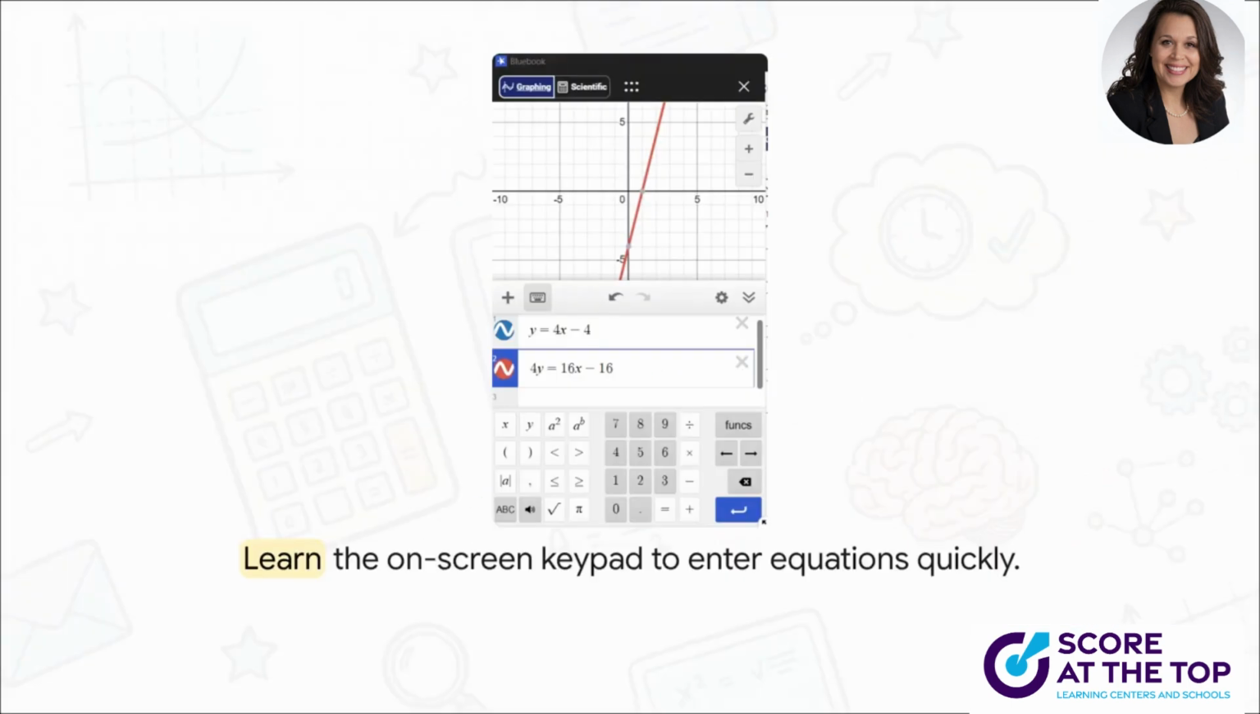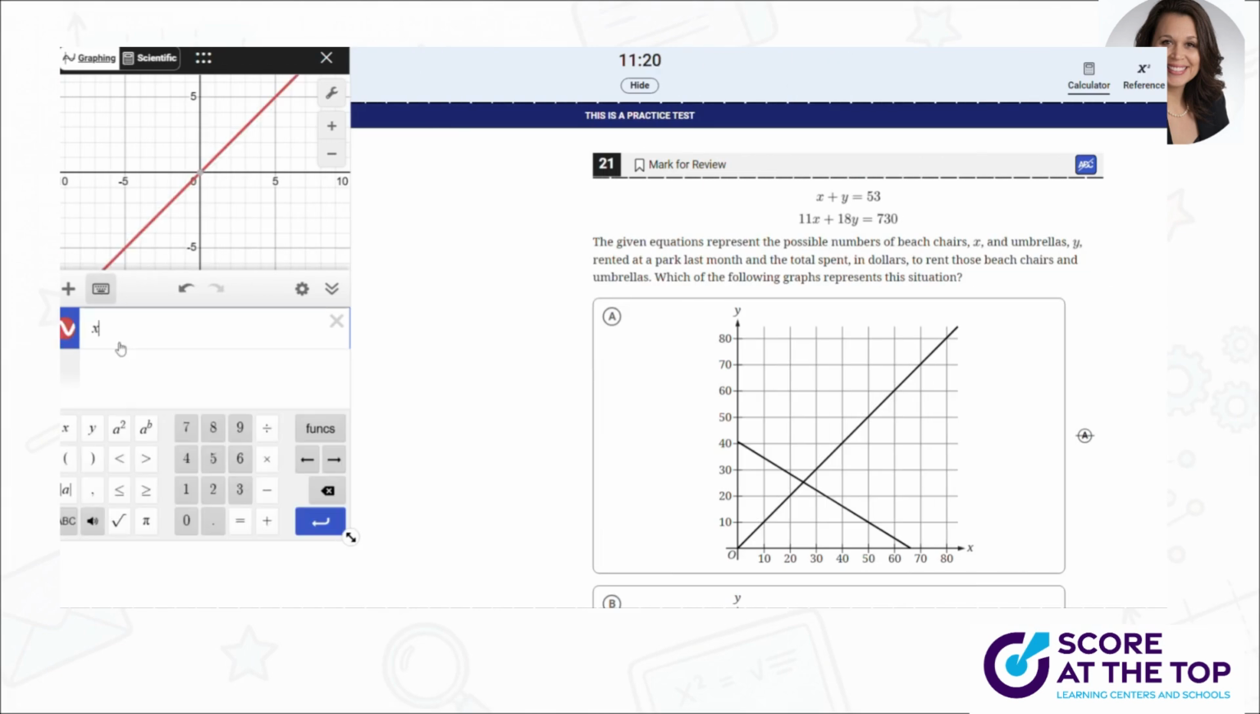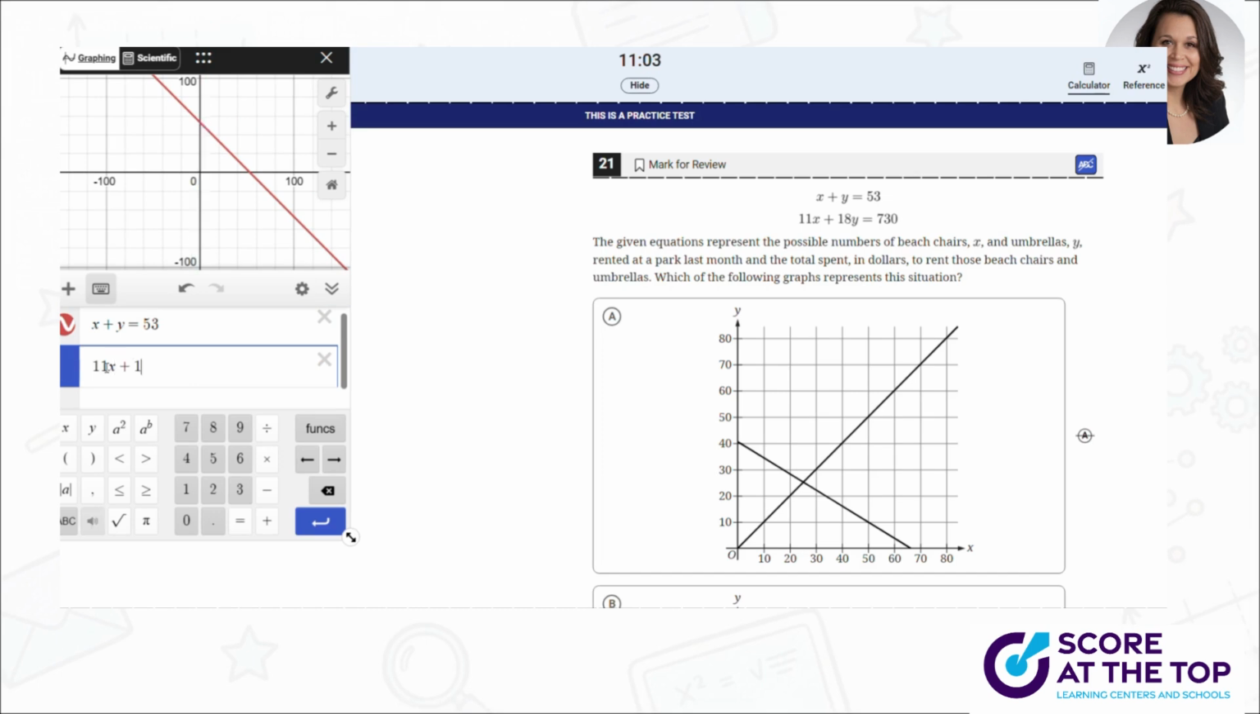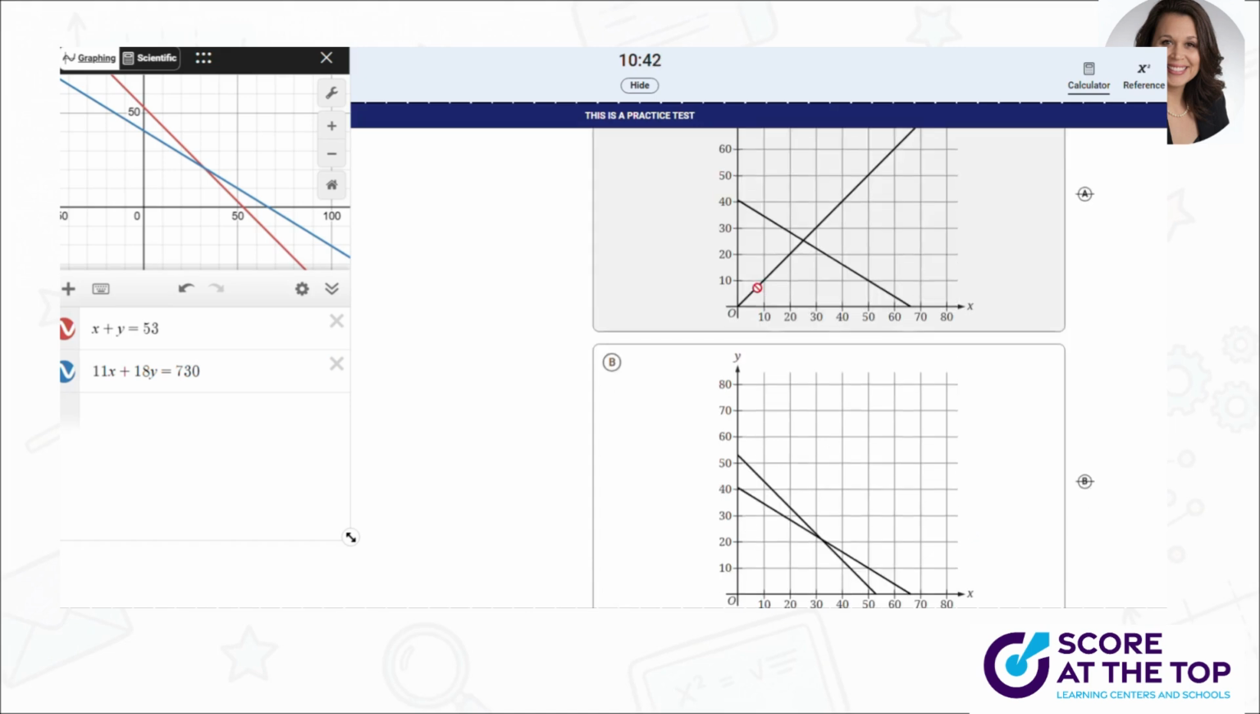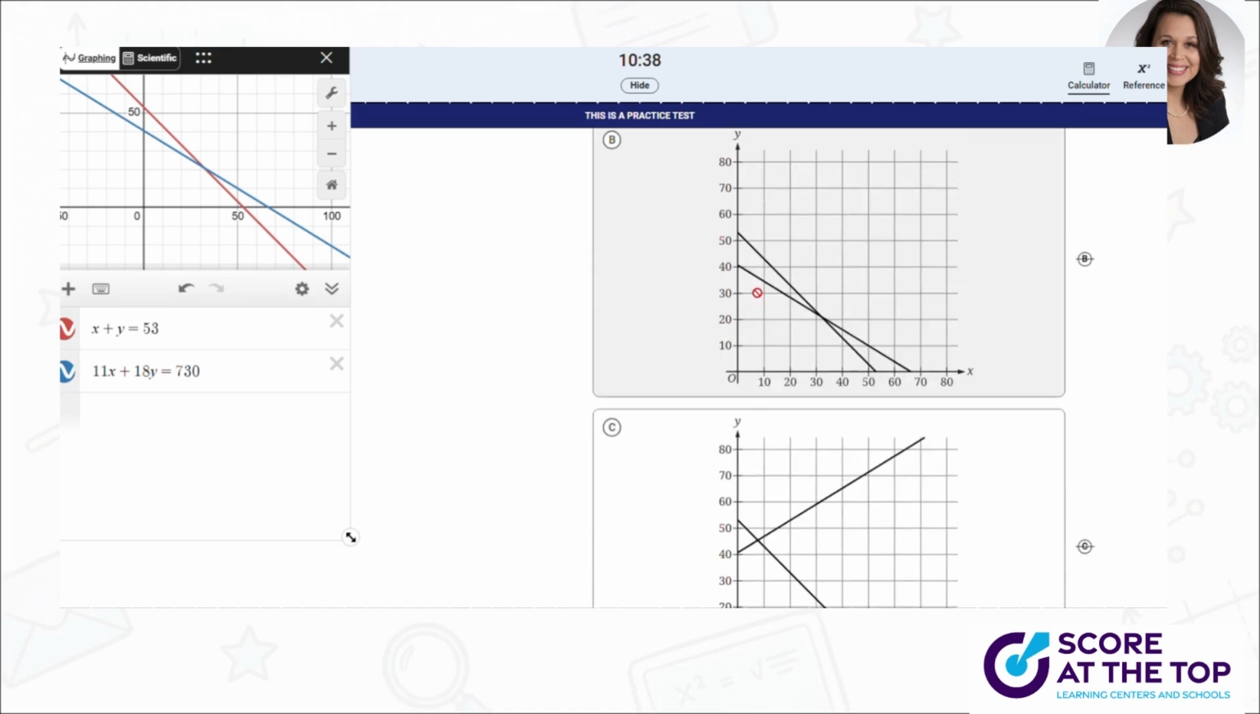Desmos is an absolute powerhouse of a tool, but here's the catch. It only saves you time if you use it efficiently. Otherwise, it actually becomes a distraction that just slows you down. Take a look at the open keypad at the bottom of the screen. Learning this on-screen layout is a massive time saver. When the clock is ticking, the last thing you want is to be hunting around for the squared button, the absolute value bars, or those sneaky inequality symbols. Familiarize yourself with this layout so your fingers literally know exactly where to go.